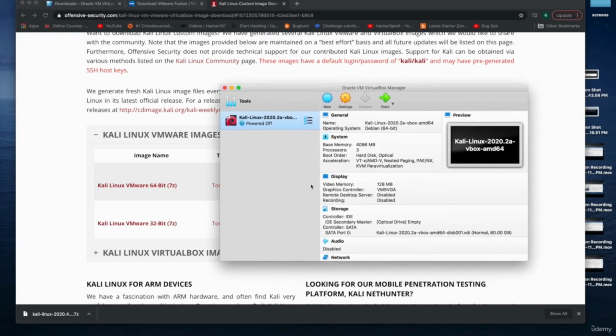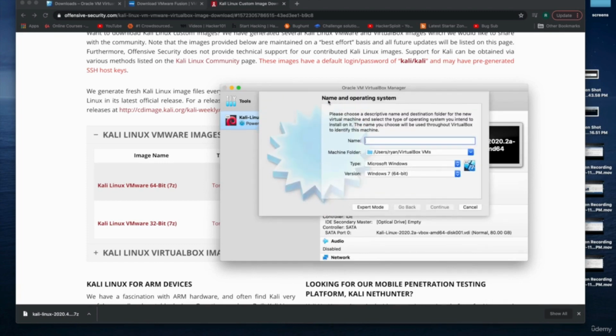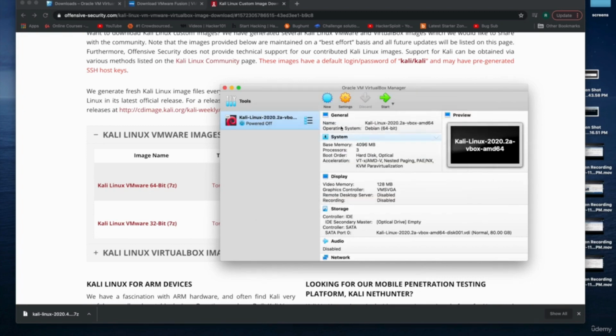And once you have downloaded Kali Linux, you can come in here and you will click New, and you will go to your folder where you have your machines, and you will go ahead and pull it up. Or I believe what you can do, rather than coming in here and clicking New, is just navigate to your downloads file.